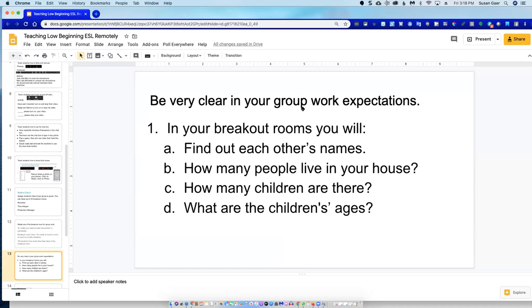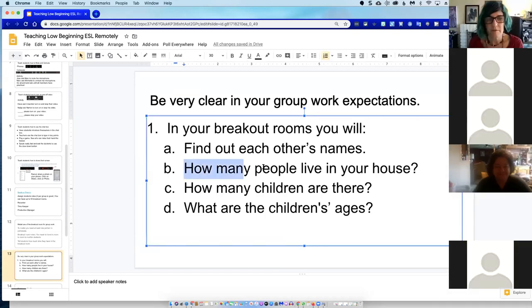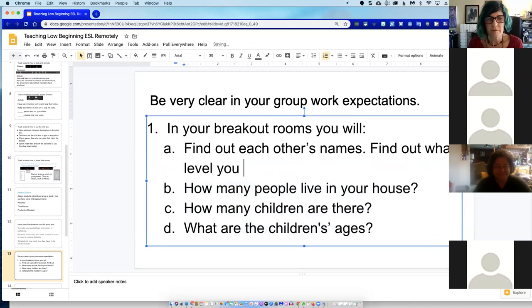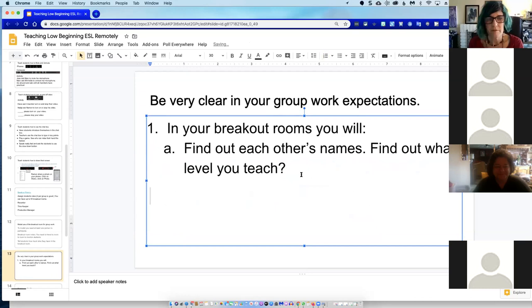So what are you going to do in your breakout rooms? This is what I do with my students, but what I'm going to have you do is find out what level. We'll forget these questions here; this is what I did with my class. I'll put that back later. In your breakout rooms, you're going to find out each other's names and what levels you teach. So I'm going to be putting you in breakout rooms in a minute.